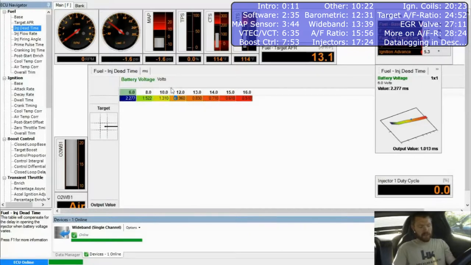There's a good website to go to if you don't know what your injector dead times are: injectorrehab.com, or not .com, just Google injector rehab. It should come up with a list of injectors they've tested and gotten the injector dead times for. So that's the injector dead time. So I changed that. You don't have to worry about all this other stuff. You can let your tuner worry about all those things.